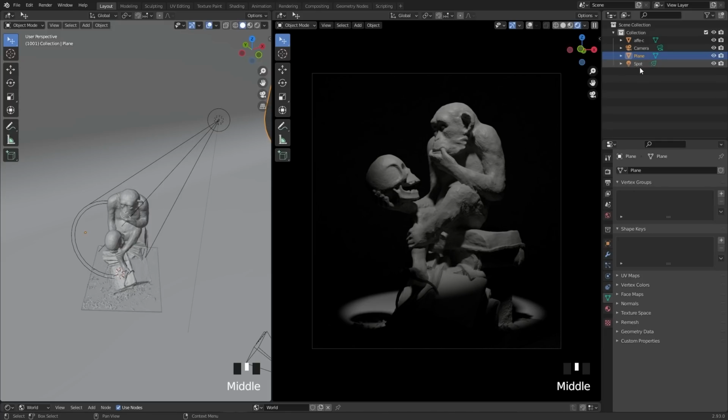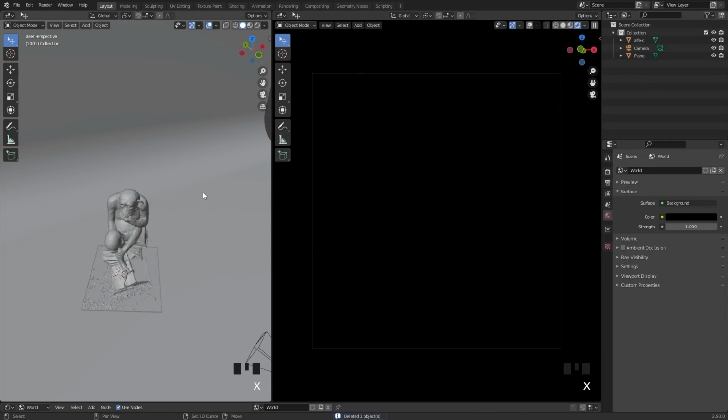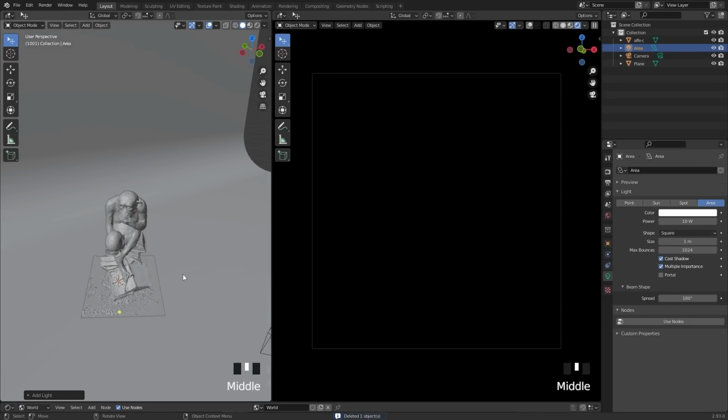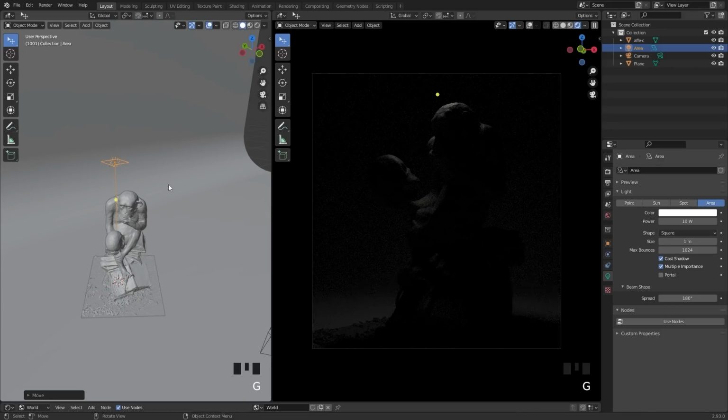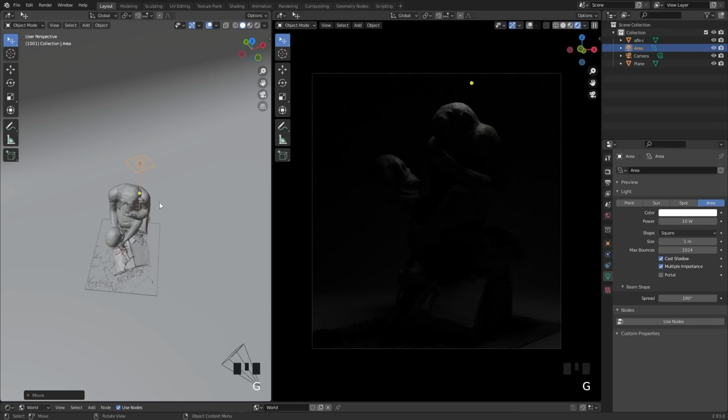Now, the last light we're going to be talking about is going to be the area light. So select this light, X, delete, Shift A, light, and then area light. And then we are going to just move this guy up like so. And the area light is by far my favorite light. This is the one I use for lighting most things.